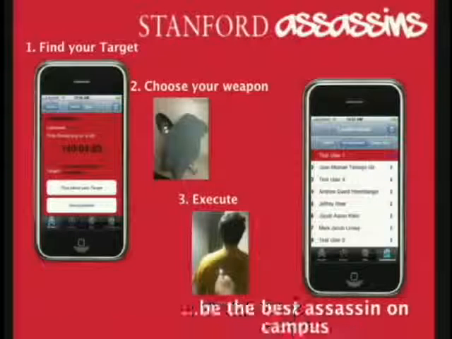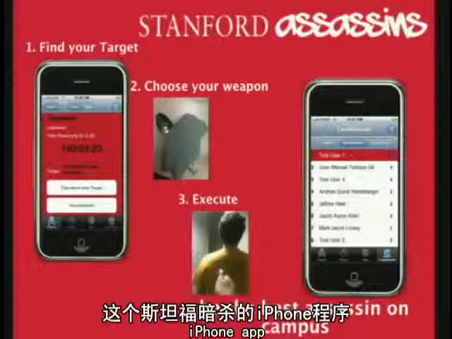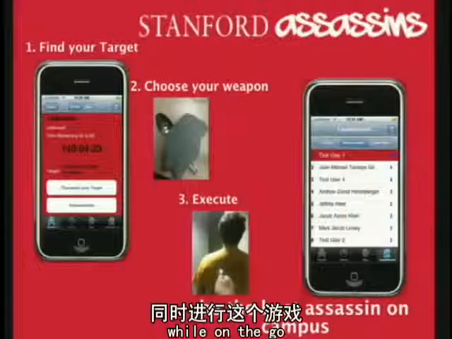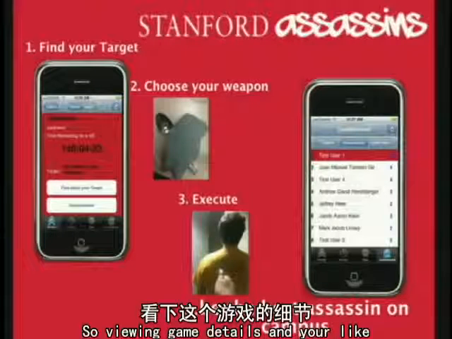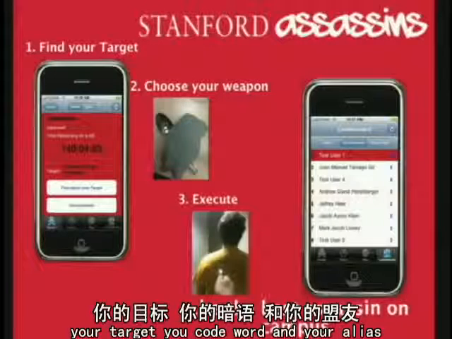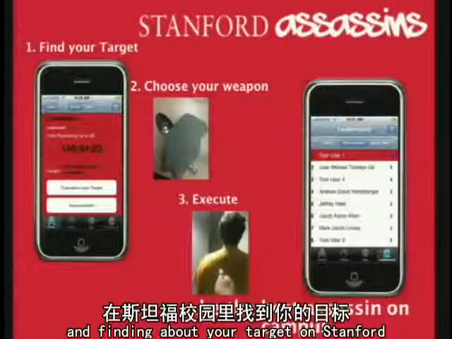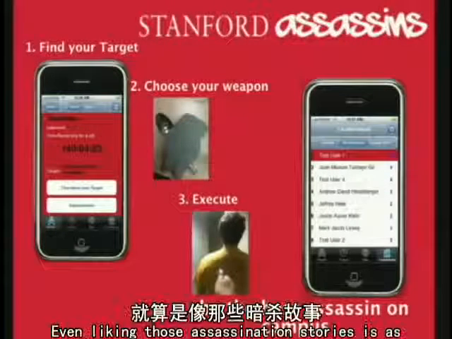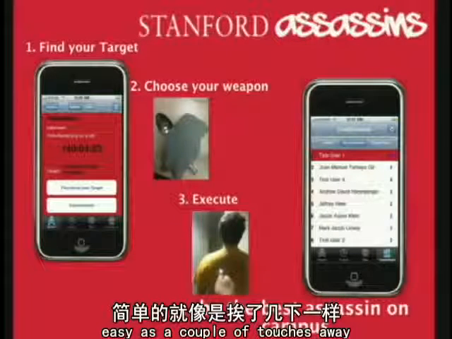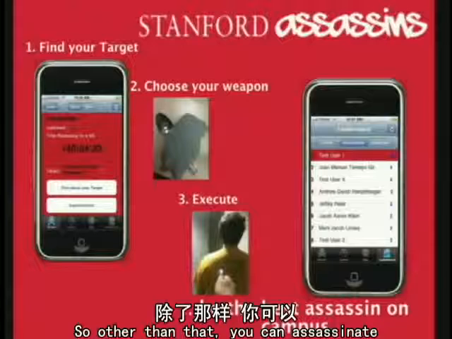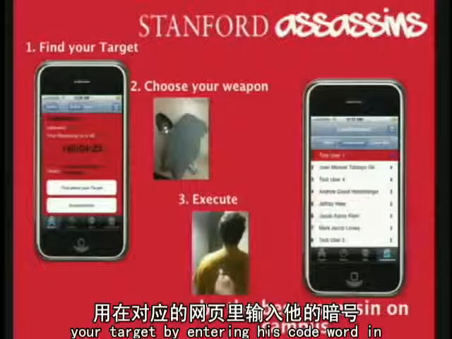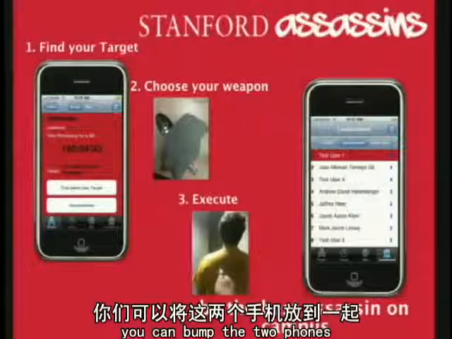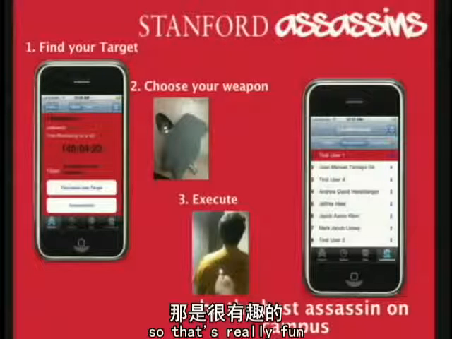But now it's 10 times better because we present the Stanford Assassins iPhone app. Using the iPhone app, you can communicate and play the game while on the go. So viewing game details and your target, your code word and your alias, and finding out about your target on Stanford Who, assassinating your target and viewing other guys' assassination stories, even liking those assassination stories is as easy as a couple of touches away. Other than that, you can assassinate your target by entering his code word in the appropriate page, or if the other guy also has the Stanford Assassins app, you can bump the two phones together to assassinate him. So that's really fun.